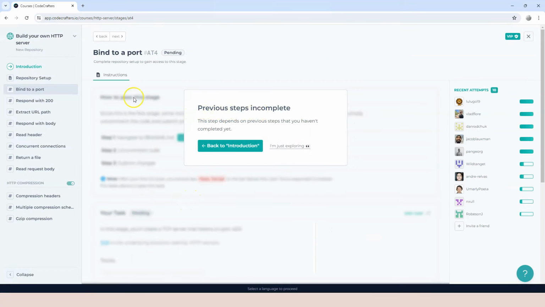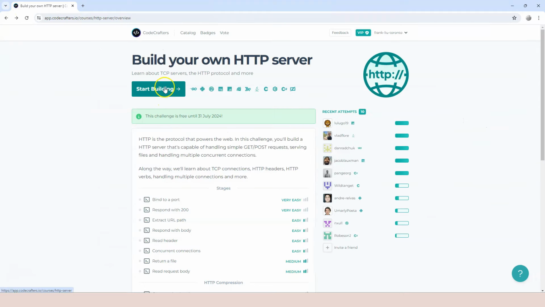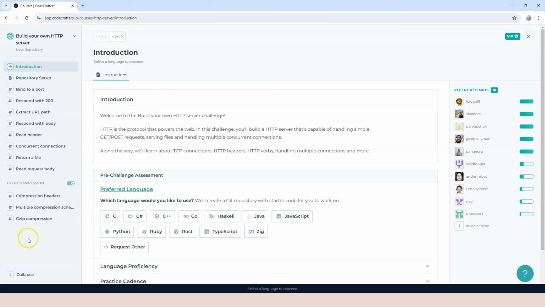It says previous steps incomplete. It tells me that I haven't completed the previous step. So if I go to the first one, it tells me, oh well, I guess I just have to start building to see what happens. I'm going to click on this. Then I'm taken to a new page. And there is this introduction.